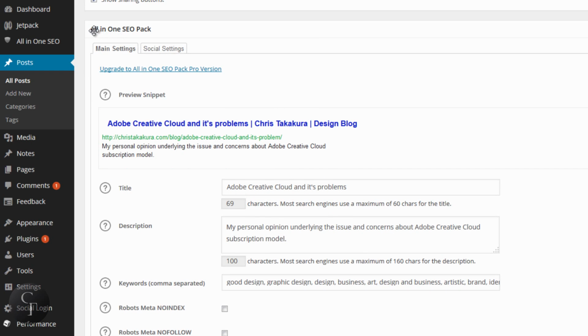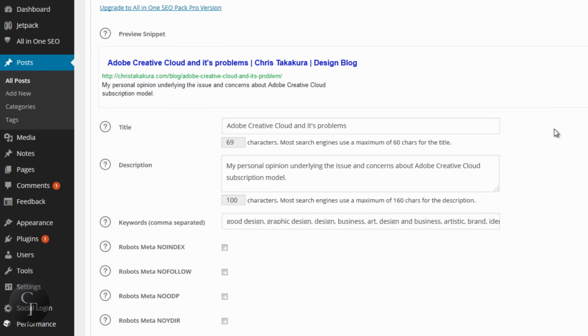But at the bottom, once All in One SEO is enabled, you should see a window that says All in One SEO Pack. From here, this is where you enter your title, description, and keywords. Again, don't worry too much about these things right here. Basically what this does is disable or prevent search engines from following. We don't want to do that today, so let's not even talk about that.